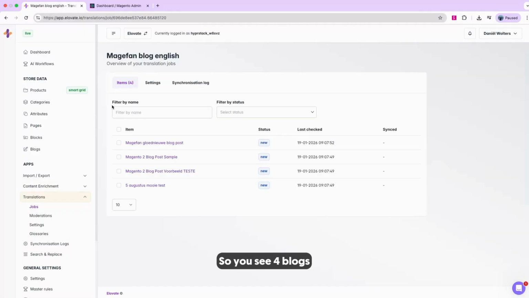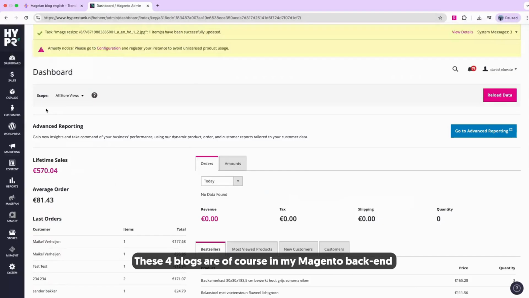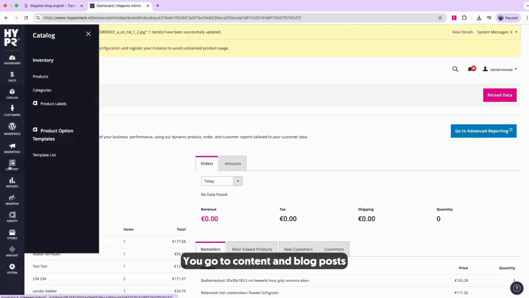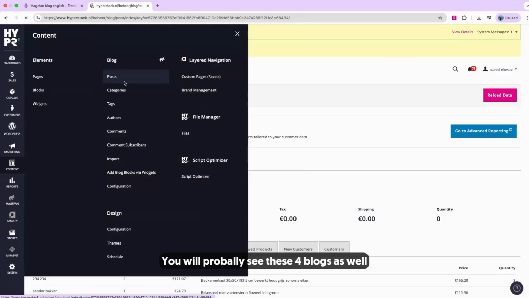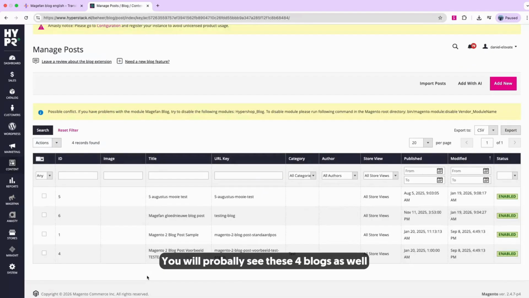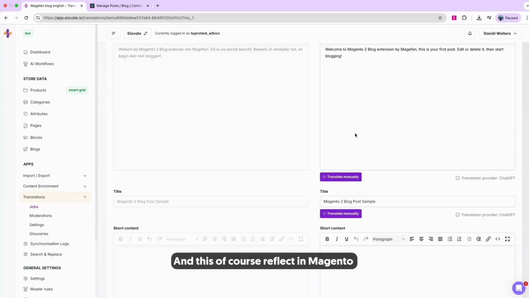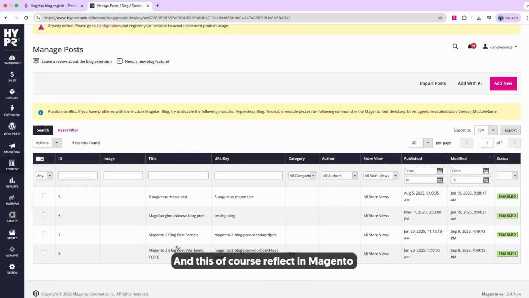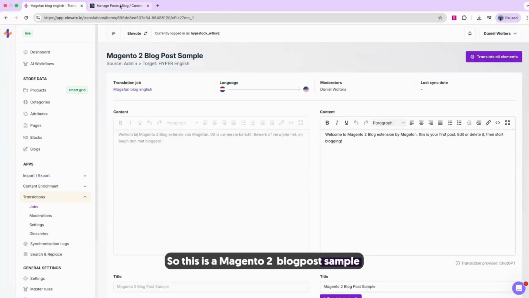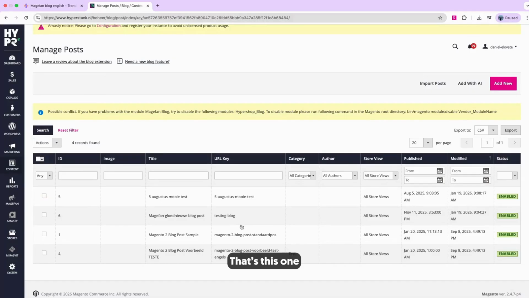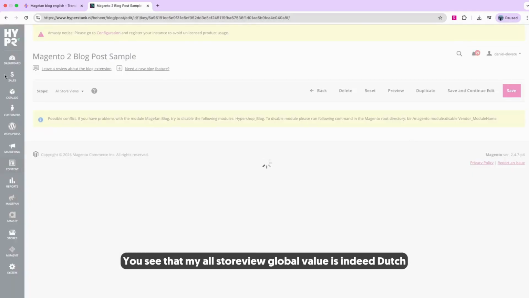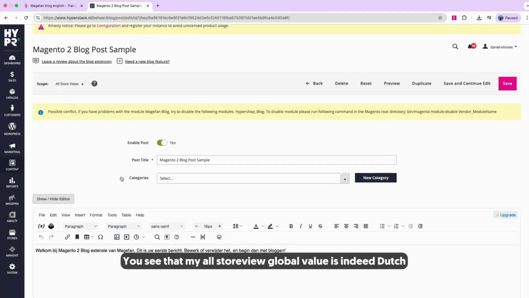You can already take a look at it. So you see 4 blocks. These 4 blocks are, of course, in my Magento backend. If you go to Content and Blog Post, you probably will see these 4 blocks as well. If I press one of these blocks, so I'm going to press, let's say, blog post sample, you can already see there is a translation being made, and this of course reflects Magento. So this is Magento blog post sample. That's this one. You see that in all store views, my global value is indeed Dutch.